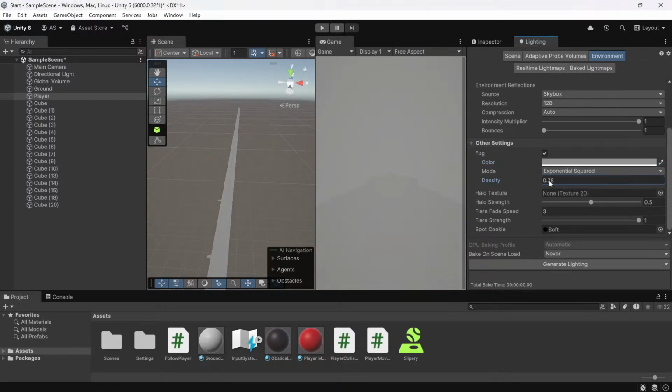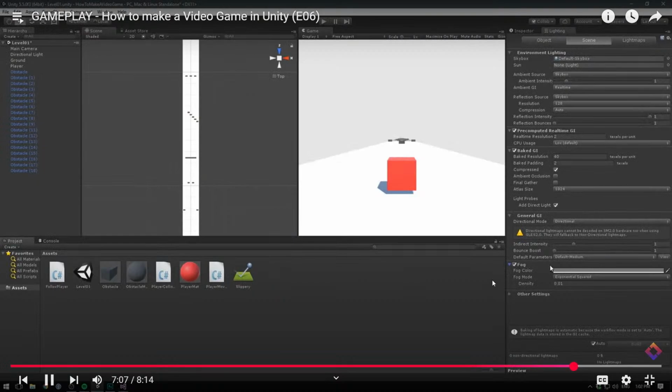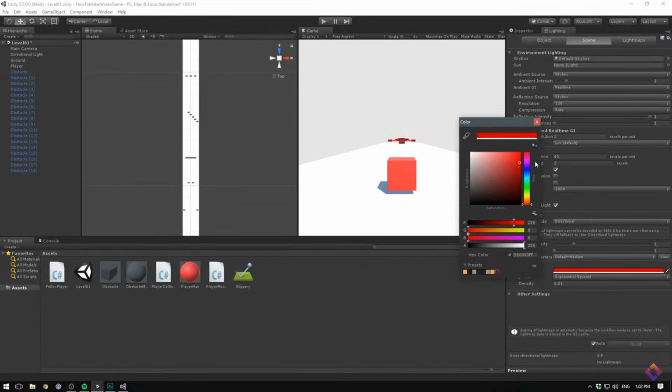Density. Okay, my game is very hard. I'm making a soul game. Making the hardest soul game ever. This allows us to set a color of our fog.